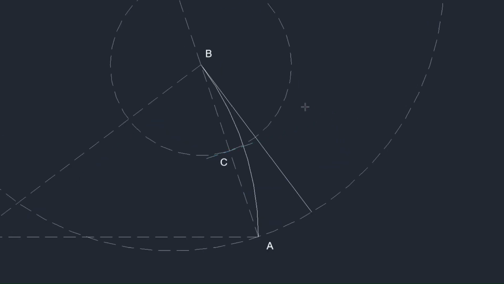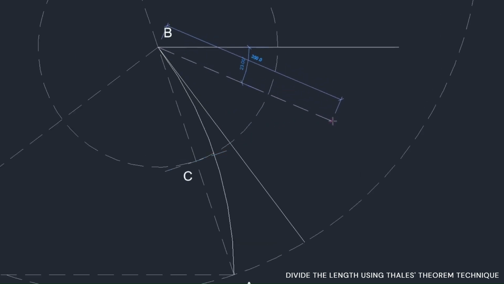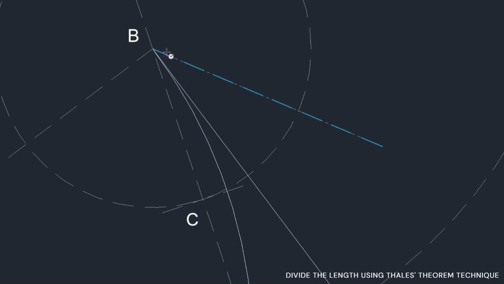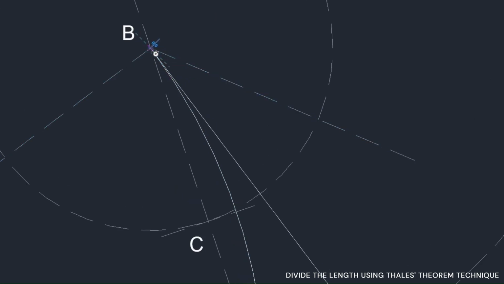So you will draw yet another construction line. It can be any angle, and it can be any length. I'm going to place it here, and I'm just going to move this text on this side. We've used Thales' theorem quite a few times, so you should be somewhat familiar with it by now.